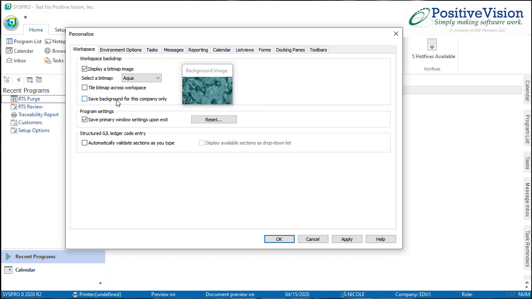Now this is super useful if you've got a sandbox or a test company, and then you've got your live company, and you want to make sure you don't get confused on which one you're logging into. So having those be really different is a great prompt to say, oh, oops, I logged into the wrong one. So I recommend using that if you're doing multiple companies.